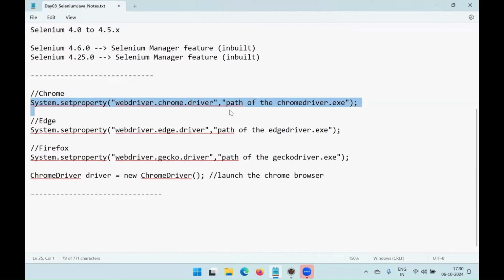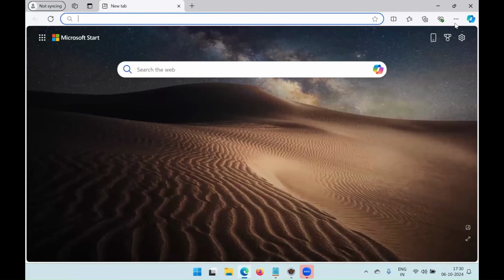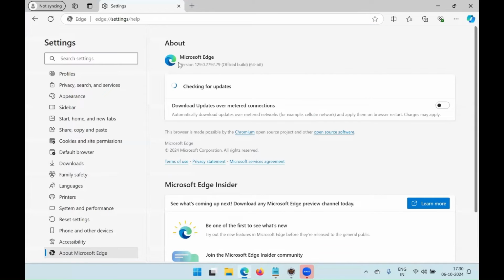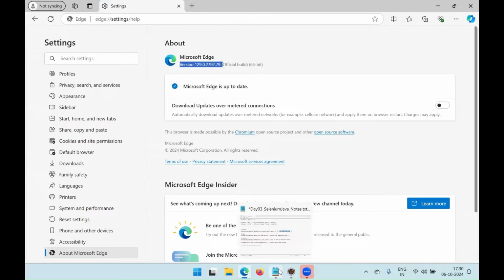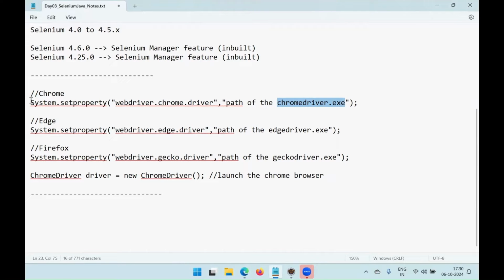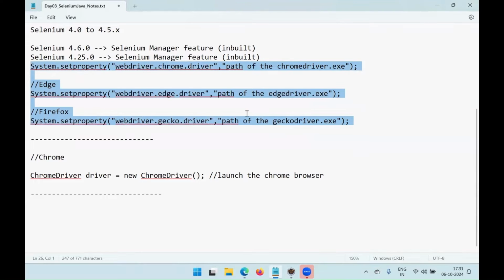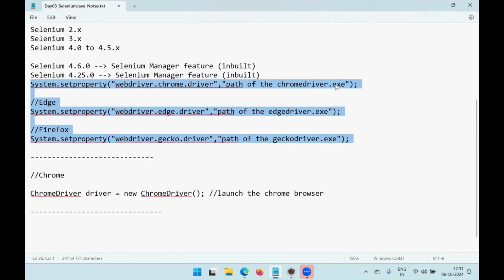So for System.setProperty, the driver exe file you are using should match the browser version that you are using on your computer. Suppose I am using Microsoft Edge. If you go to Microsoft Edge and check About Microsoft Edge, you can see some version there. This version and the driver exe file version should be exactly the same. Then only the browser will launch and the automation with Selenium will work. So this is a manual process. You need to download the exe file from selenium.dev or other websites wherever that particular browser company has kept the code.